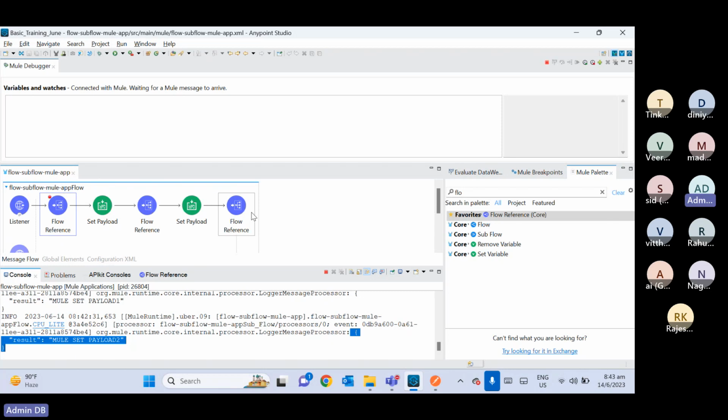The main purpose of subflow is to put some common functionality in one place and call wherever required. So whenever you see a group of functionality you are doing which can be reused by multiple flows, then put it into subflow and use wherever we need.